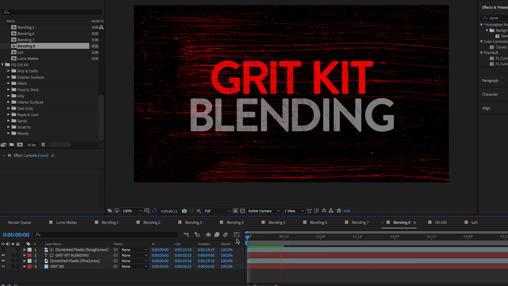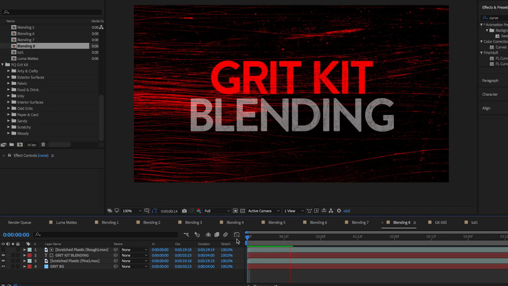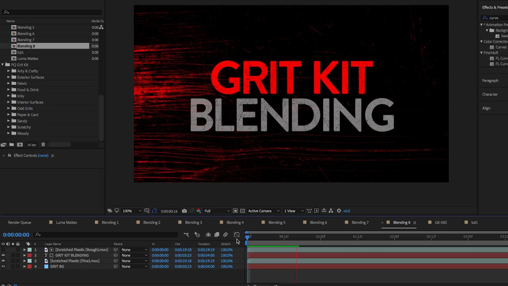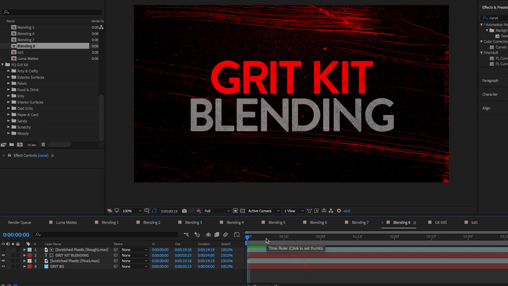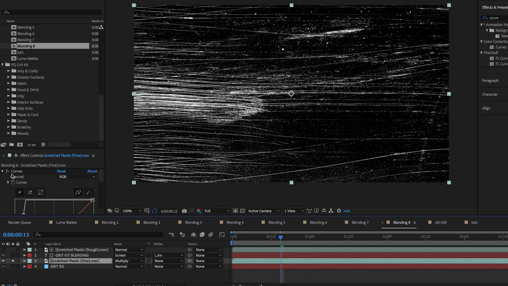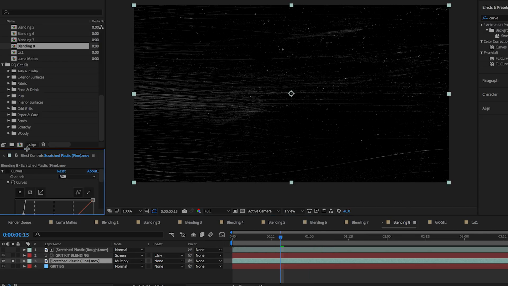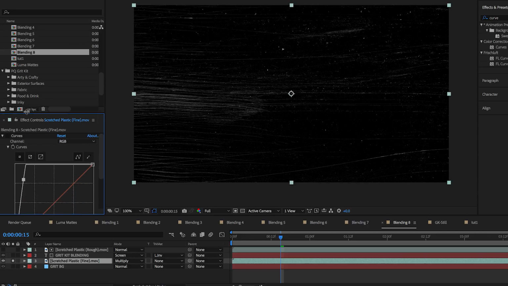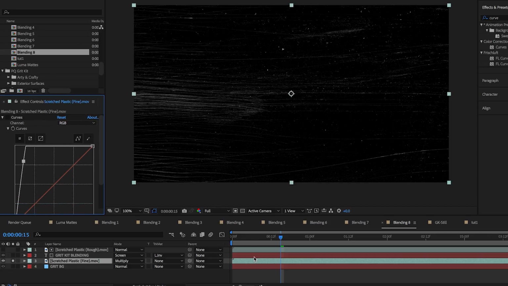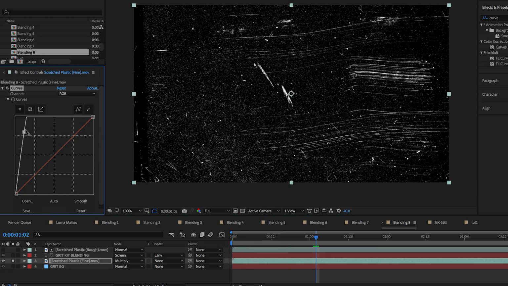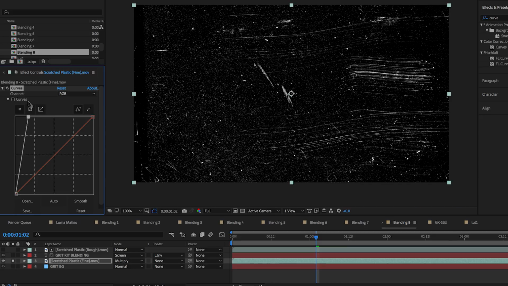Here's a good example of how I think you should be using curves or levels to pull the black and white points of each of the things. If I just solo this one for a second and turn off the others. When you bring it in, it's like this. It's a little bit subtle. There's a lot going on, a lot of detail in it. But if you pull your white point, you really get to pull out and make these details really strong.